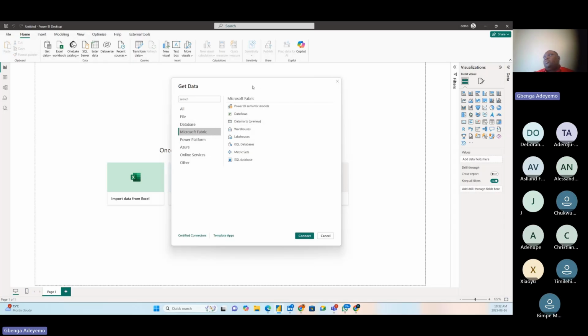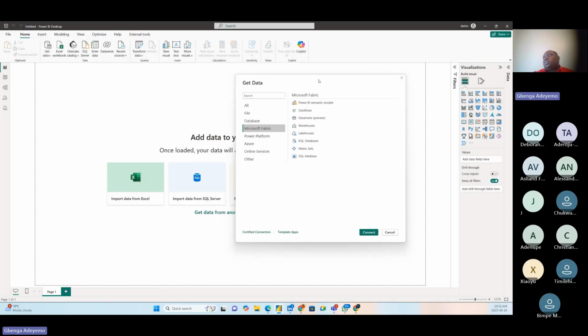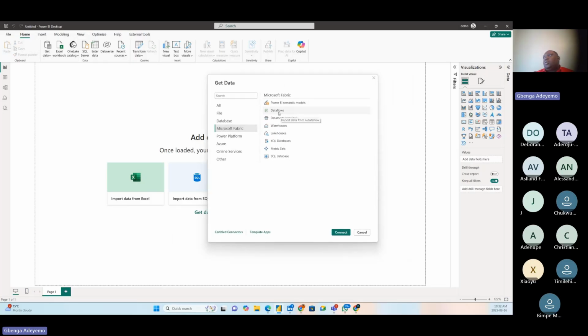So you will see all the Microsoft Fabric data sources, like the semantic model, your dataflow, whether it's Dataflow Gen1 or Dataflow Gen2. Don't worry about everything I'm saying now. Don't worry. I'm just explaining to you in theory, right? Your datamarts, data warehouses, your lakehouses, your KQL databases, your metric sets, and SQL database inside of Microsoft Fabric.